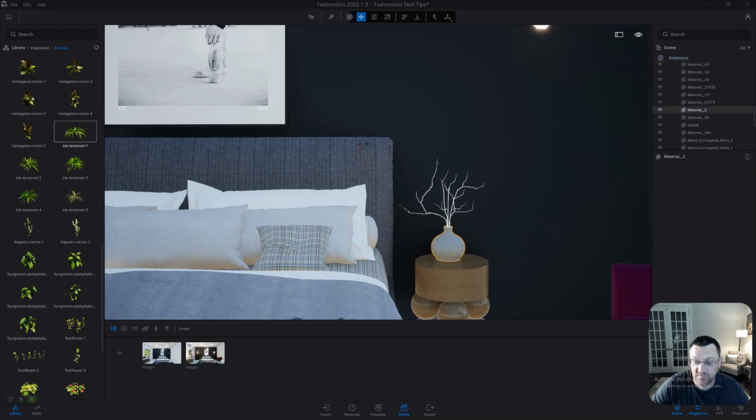In fact, this is true for anything. I've got an object selected, right-click your mouse. Got a pillow selected, right-click your mouse. It's a really simple thing, and I really wish that Twinmotion would just be like, hey, this is how you deselect things.